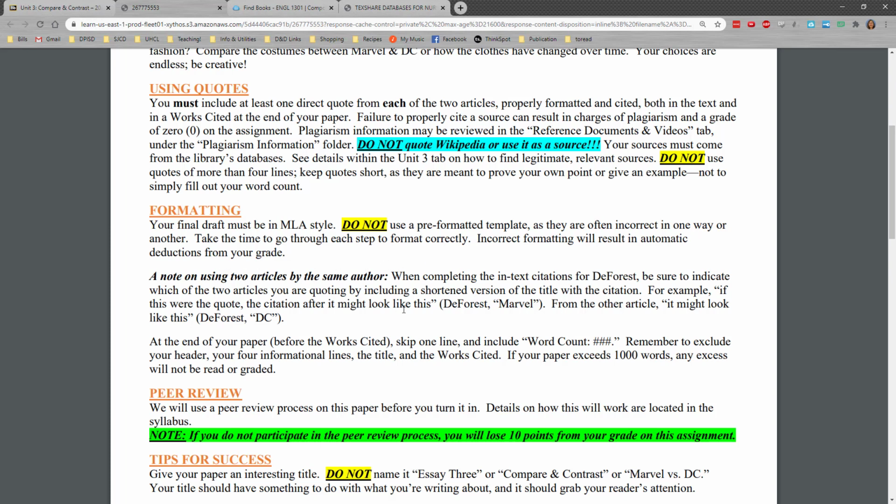This is incredibly important. When completing the in-text citations for DeForest, be sure to indicate which of the 2 articles you're quoting by including a shortened version of the title with the citation. For example, if this were the quote, the citation after it might look like this: DeForest, comma, in quotation marks because it's an article title, Marvel, parentheses, and period.